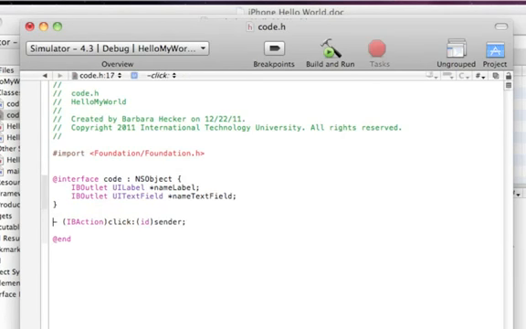And what is the code doing? Well, it's creating two IBOutlets. What are outlets? Well, they're the connector links between the objects that are going to appear on that canvas.